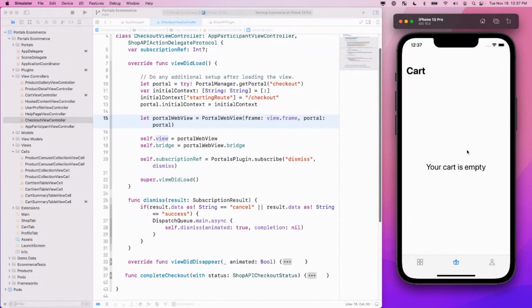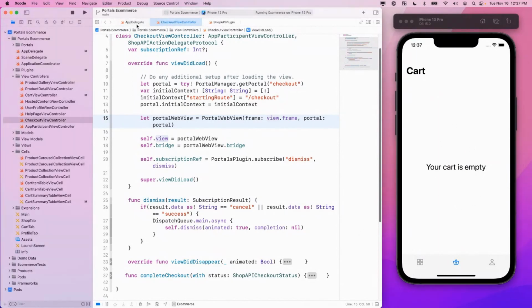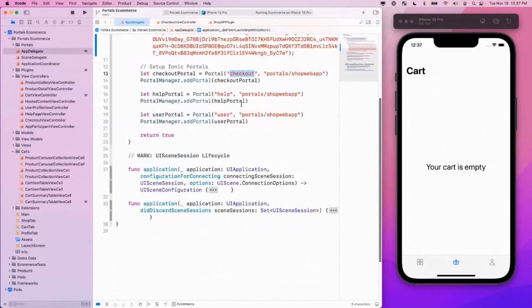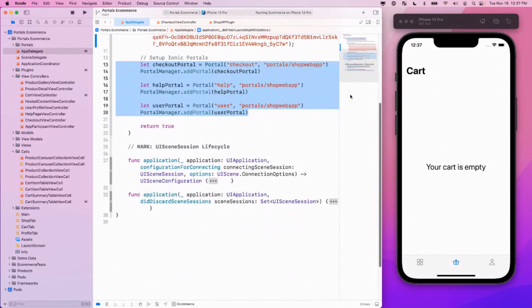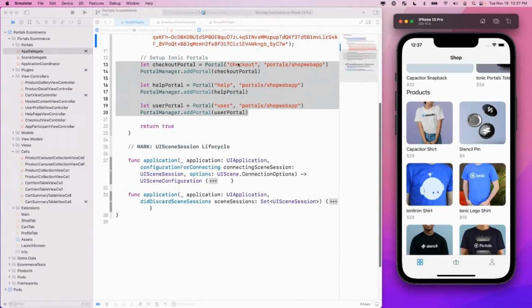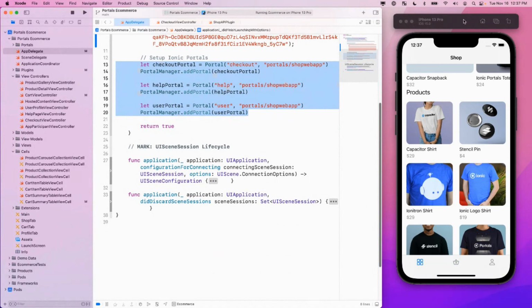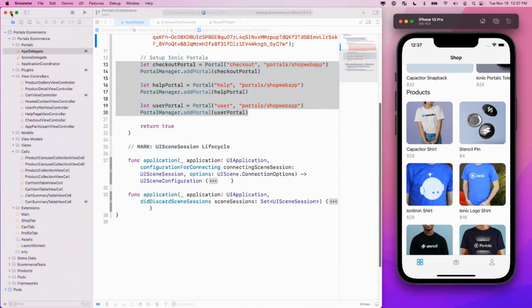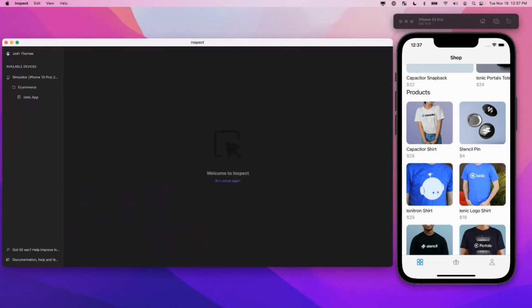So as we're looking at this application, I don't know if you noticed this or not, but within the app delegate, we actually defined 3 different portals, not just the checkout. And that's because this application has more than just one portal being used. We have one for checkout, help, and the user profile. But let me prove it to you, using another tool we have here called Inspect. Inspect allows me to look at an active native application and highlight the web views that are active.